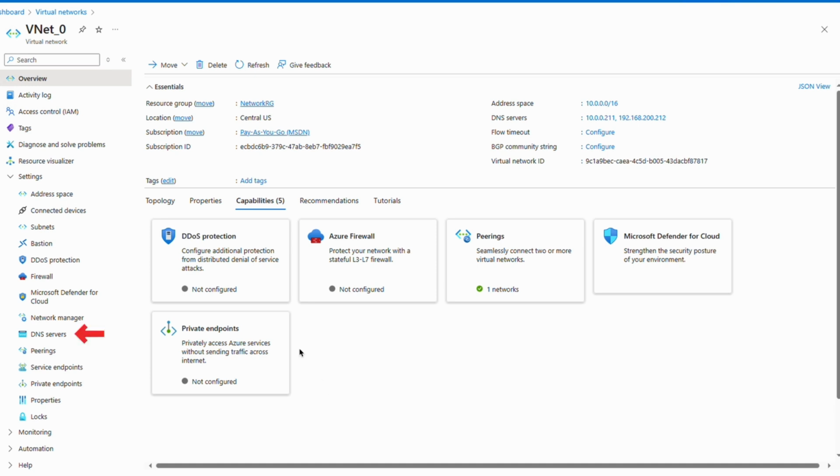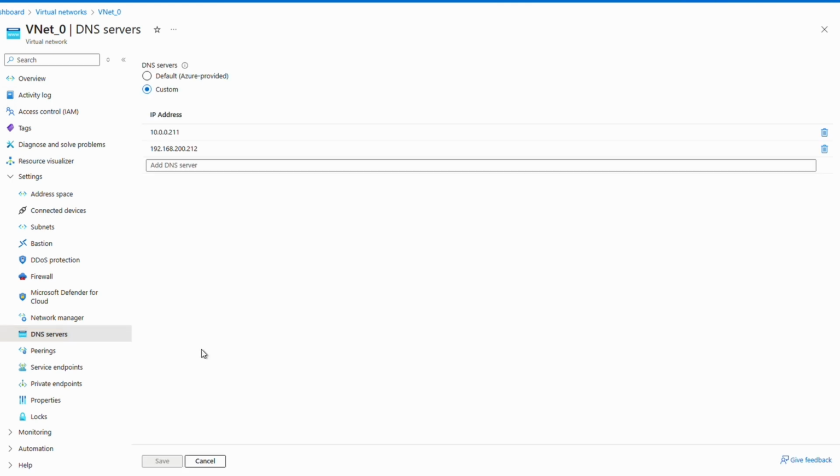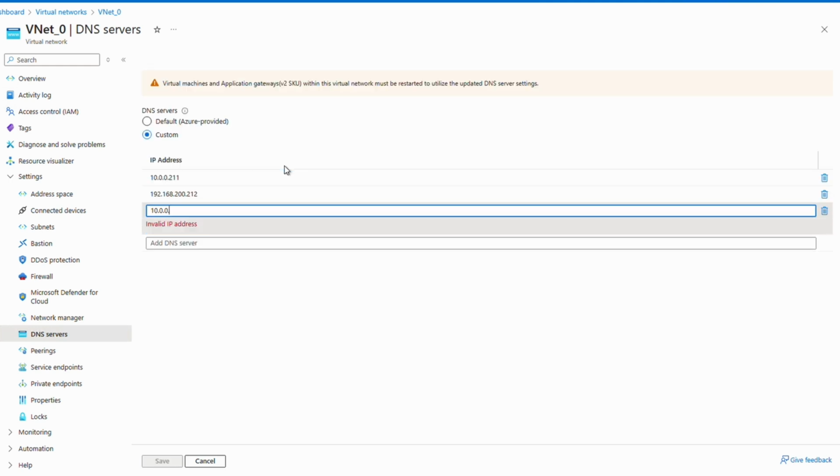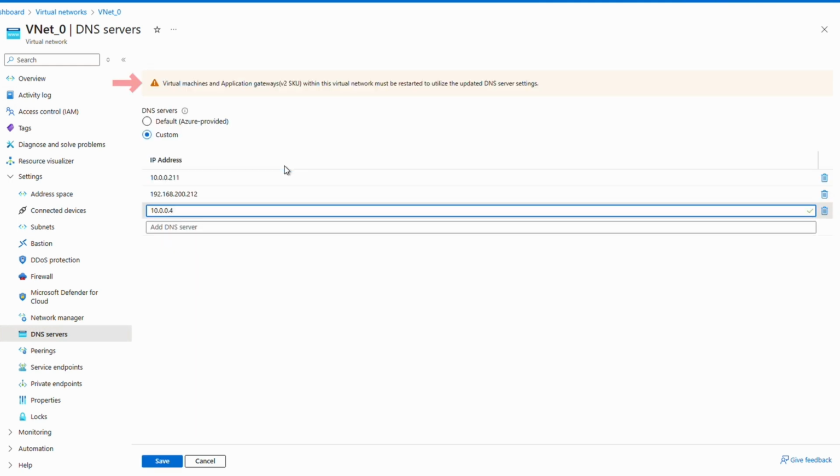From the VNet, we'll go to DNS servers. It's set to custom. Default is the public Azure provided DNS servers. We want custom though, because we're using the private internal Windows AD DNS. All we have to do is add the new IP address to the list of DNS servers. And you can see it gives us the message that any existing VMs need to be restarted to get this new configuration. That's fine. Once we remove the old domain controller out of the domain, we can come back and delete the IP address for that domain controller. We'll click Save.